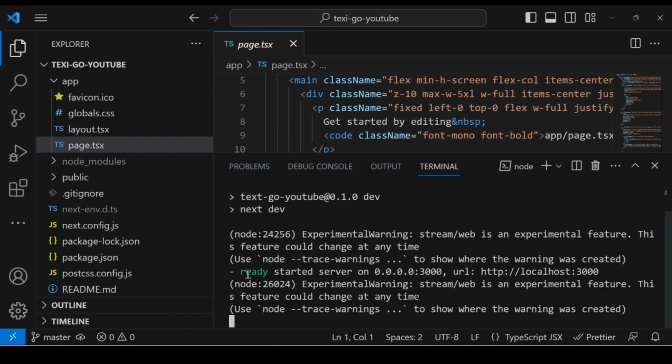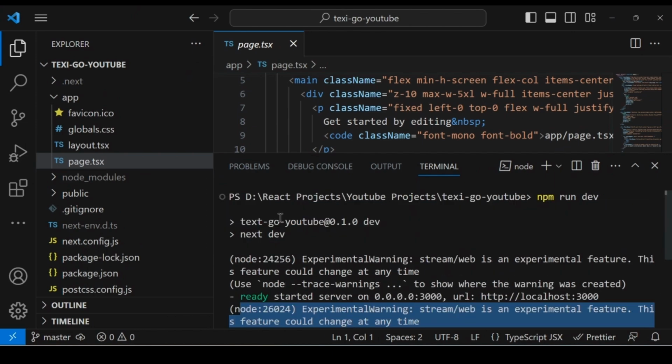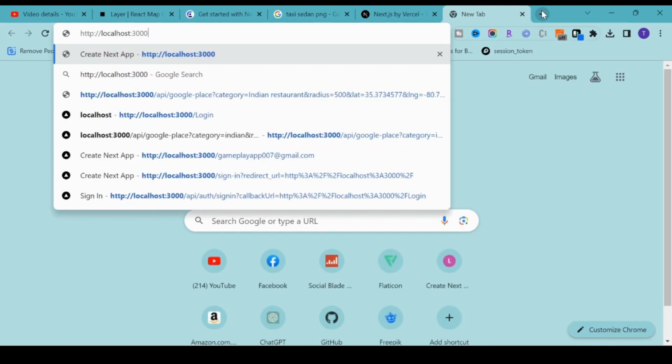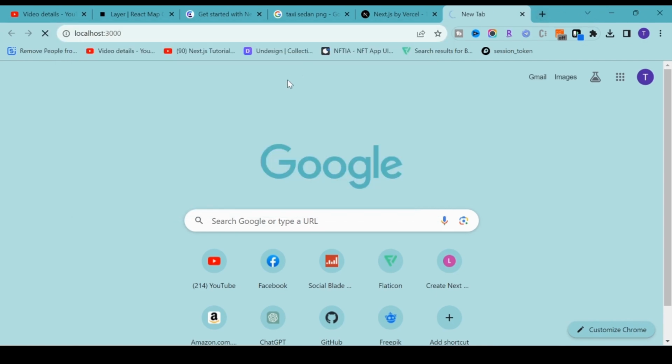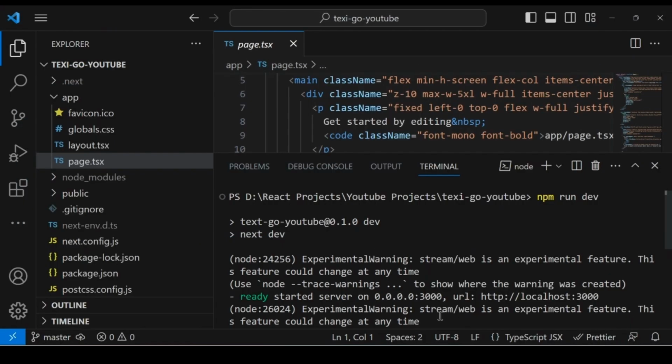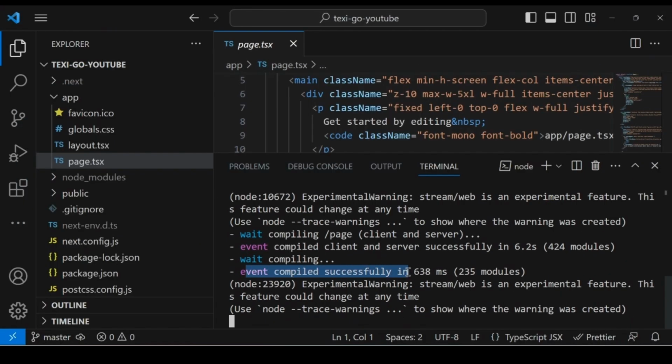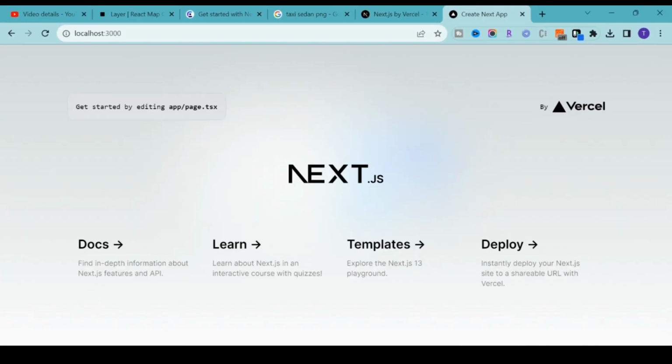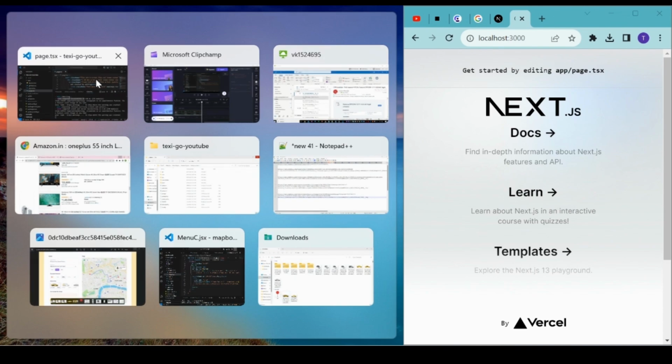And if you see, our server is ready and it started on port 3000. This is the URL to access it. So just copy it, go to your web browser and paste it here like this. Once you paste it, it will take a few seconds to build. And if you see here, it's compiling, and once it's built you will see the UI like this.